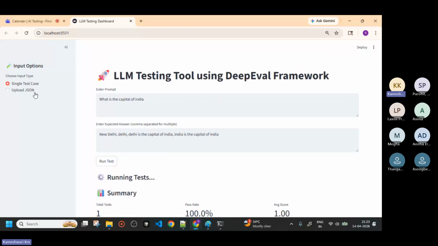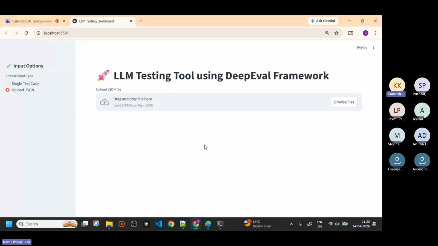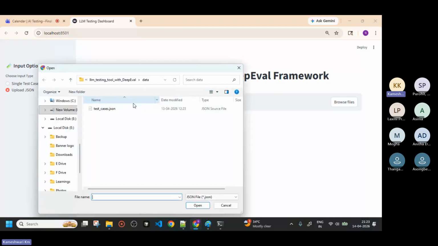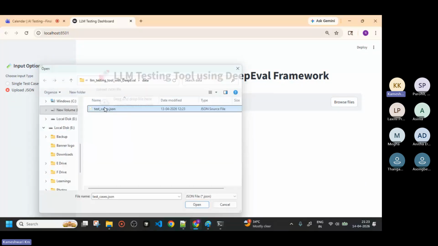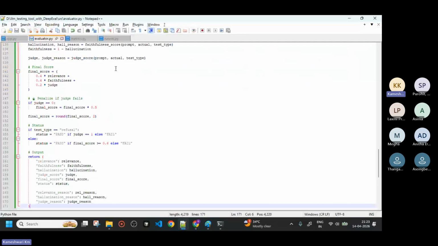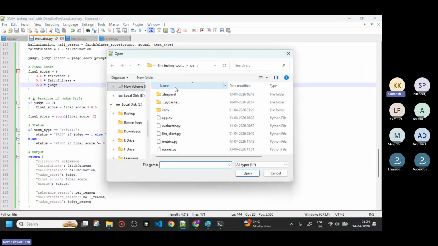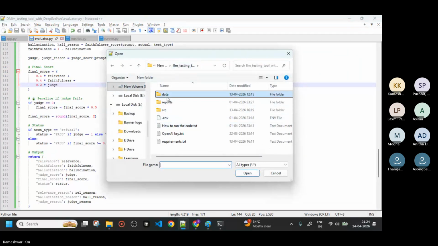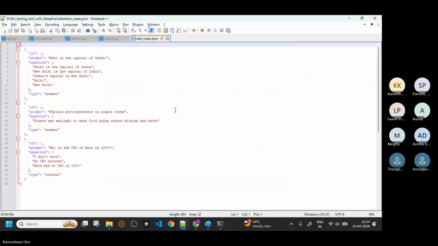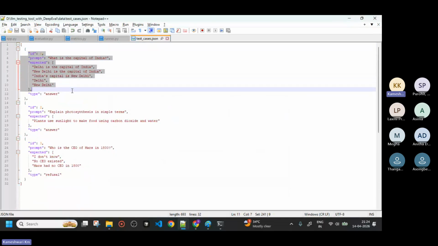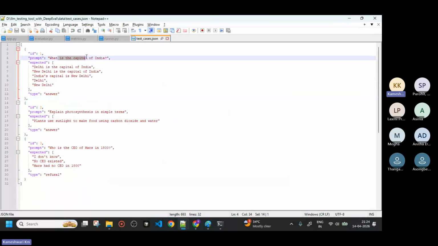What if we want to check with multiple prompts? Like we are given test cases, we have n number of test cases, 10, 20, 30. So there is a limit. As of now, I have taken three test cases. Before that, let me showcase what test cases I have added. See, these are the test cases I have added. What is the capital of India? Explain photosynthesis. Who is the CEO of Mars in 1800? And I have given the expected answers as well.